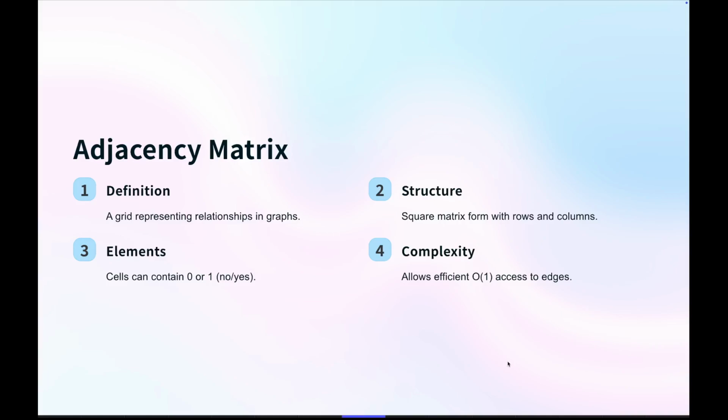Adjacency matrix has rows and columns that represent vertices, and the cells contain either 0 or 1 to indicate whether an edge exists. So just like I said here, 0 means no. It means there is no edge between the row and column, which are vertices. And if the cell contains 1, it means there is an edge between these two vertices. While it allows a quick O of 1 access to edge information, it can be memory heavy for very large graphs, and it is really heavy.